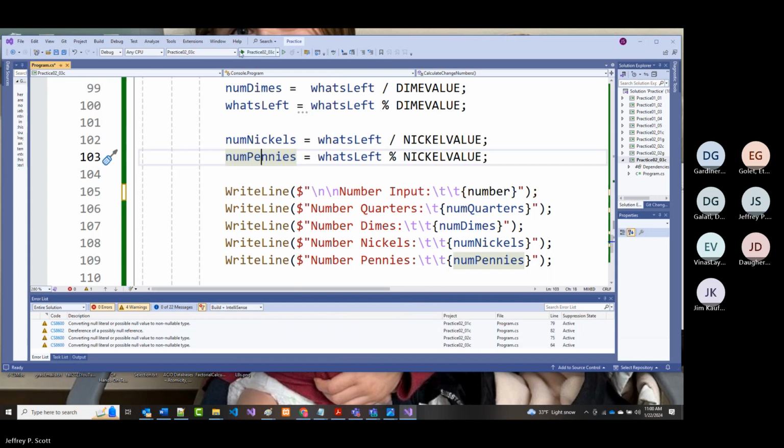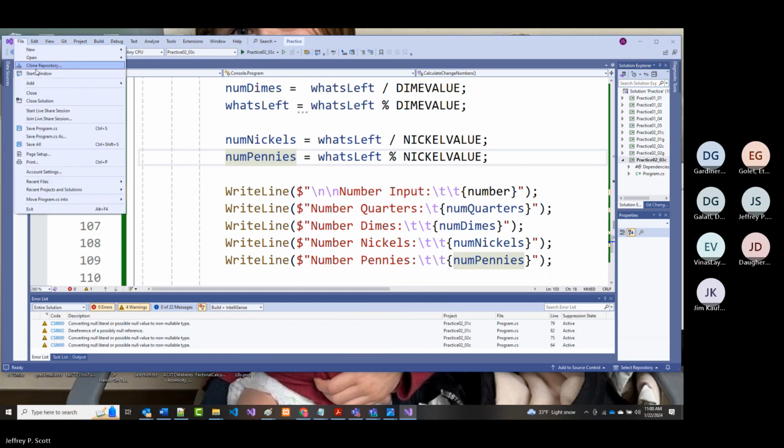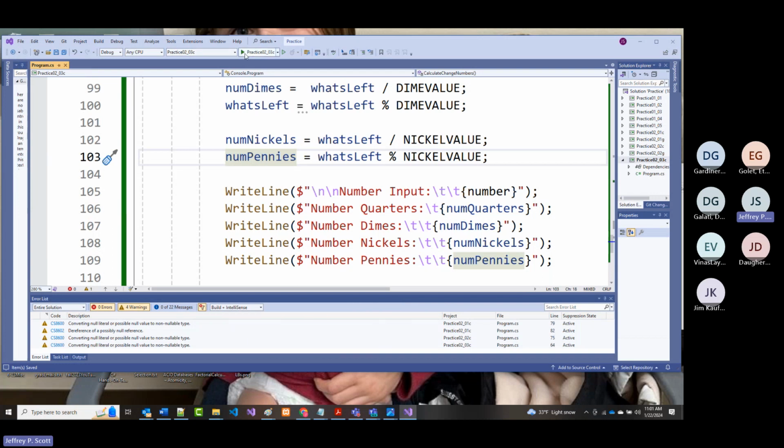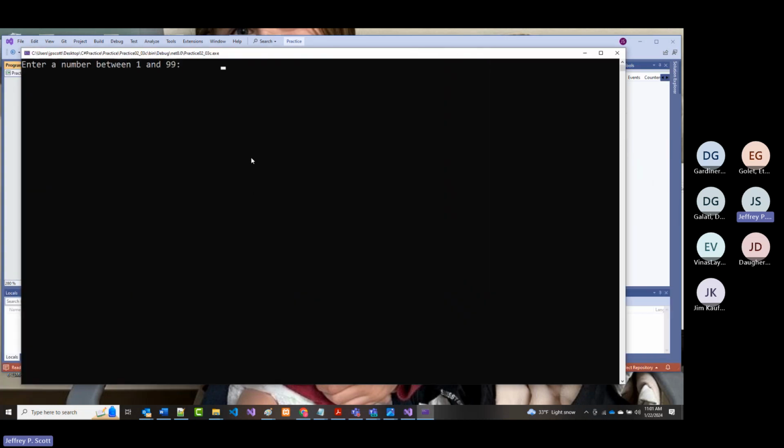Now, normally, if I'd be testing this, of course, you'd have a lot more numbers that you'd be testing. 78 should be 3 quarters and 3 pennies. And it is. All right. 56 should be 2 quarters, a nickel, and a penny. All right. So you can see it does at least appear as if it's working right now.